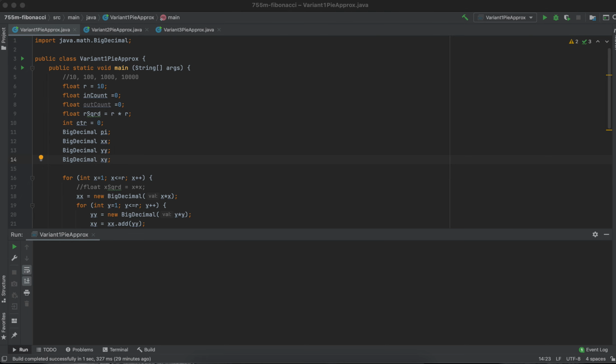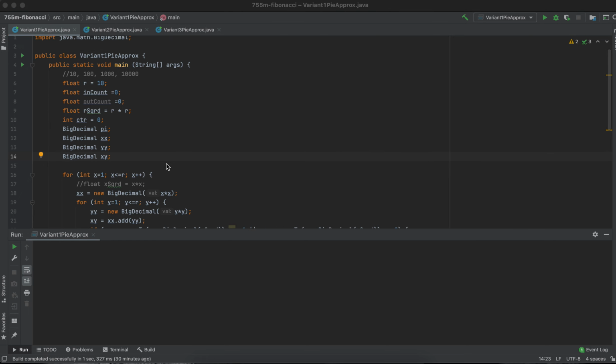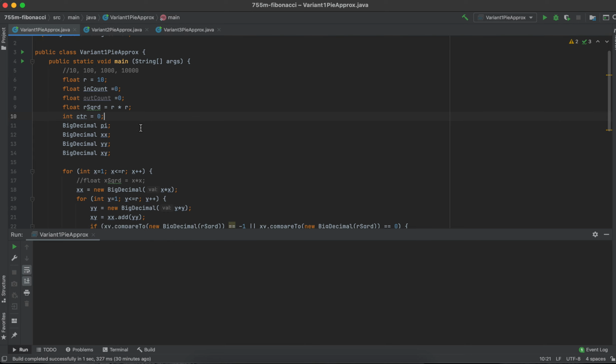I will be running the different variants of algorithms in calculating the approximate value of pi. So we are given three variants.